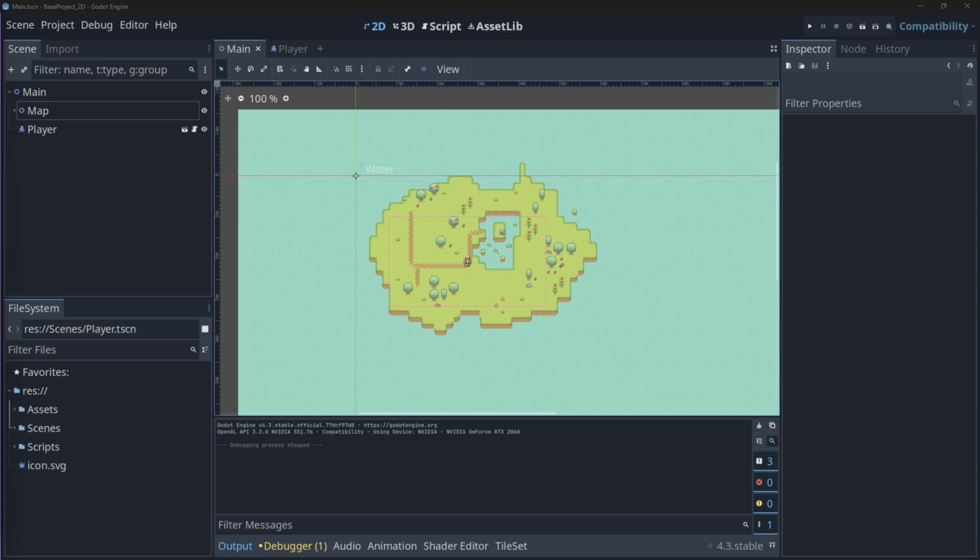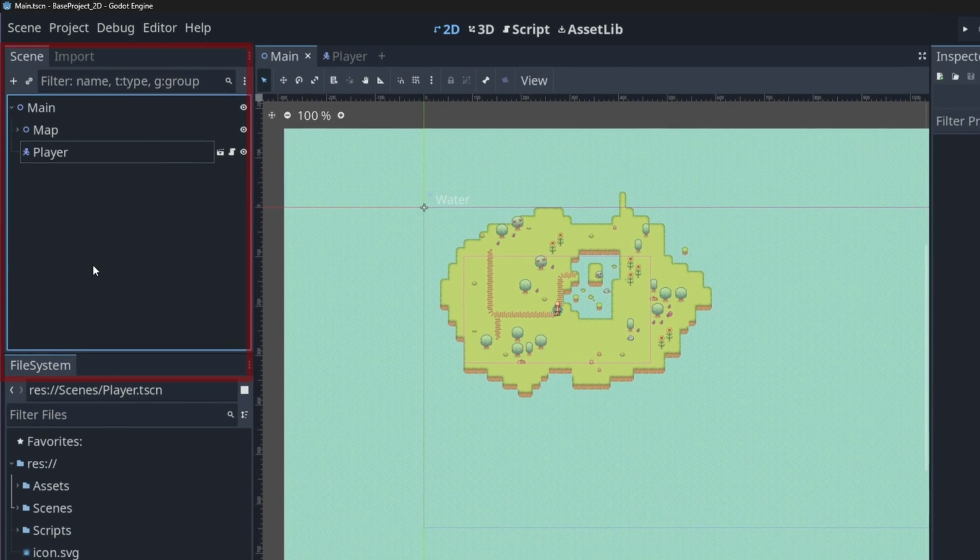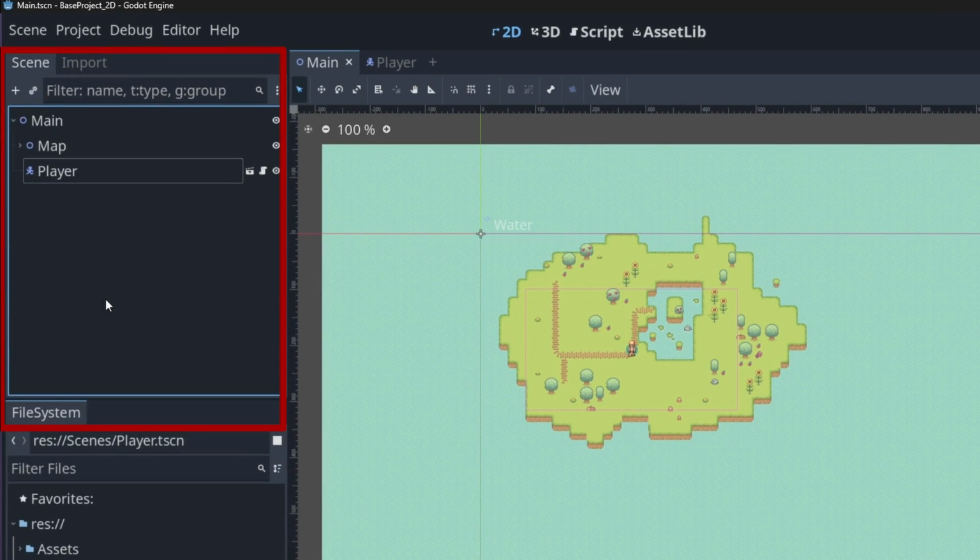So, with our project downloaded, let's unzip the folder and open up the project. You'll see in this project that we have a simple map and a player character in the main scene. If we run our game, we should be able to move this player around using our arrow keys.